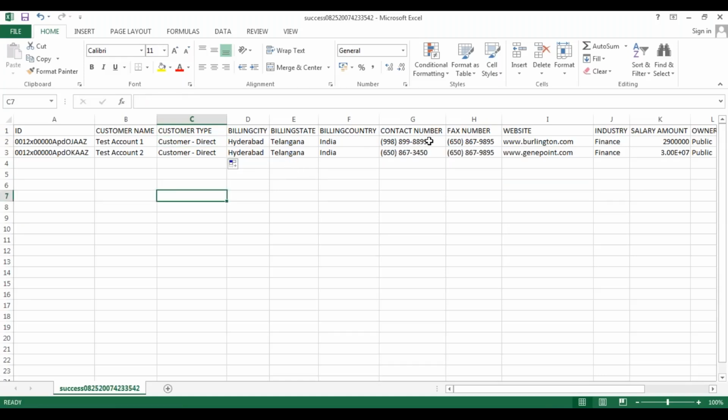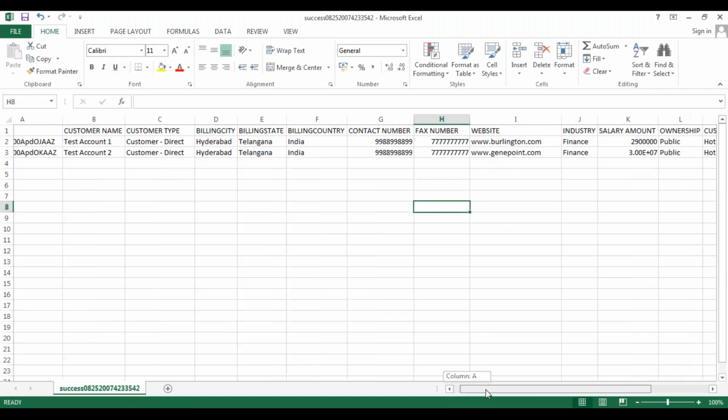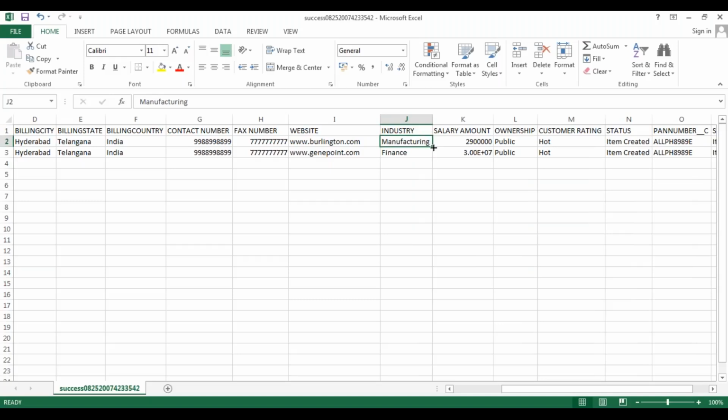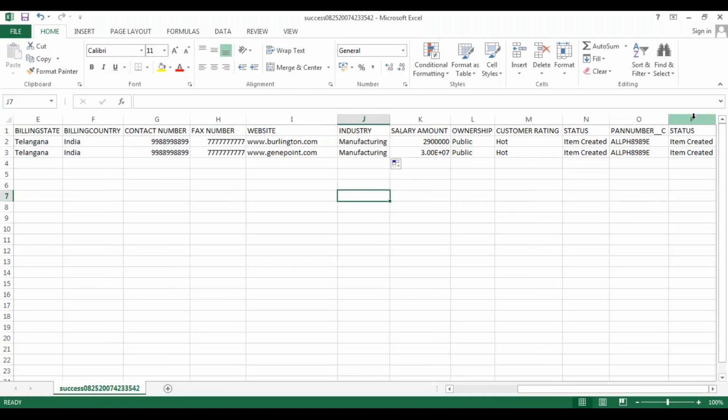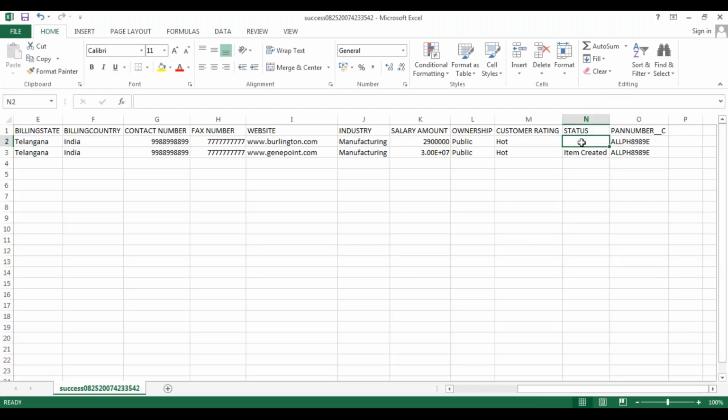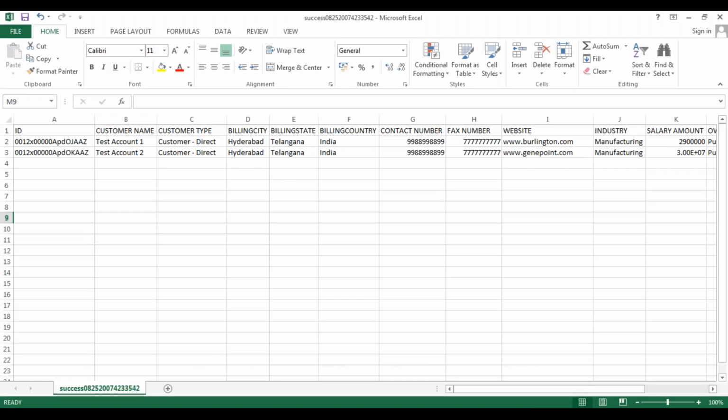Then the contact number, I am updating it with some value. The fax number I am updating with all sevens. The website will be the same. I want to change the industry to manufacturing. I am removing the status column, I don't want it, and here I am indicating active as yes. So these are the two records, test account 1 and test account 2, which have record IDs.